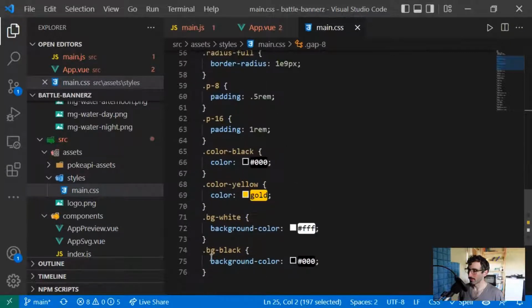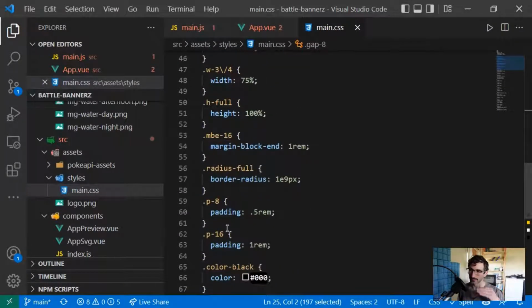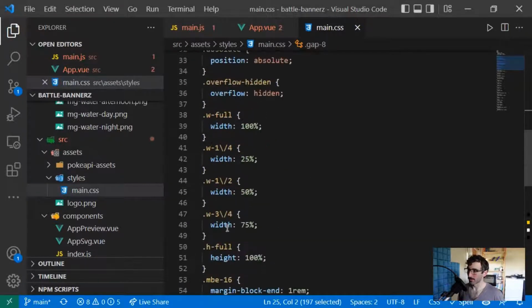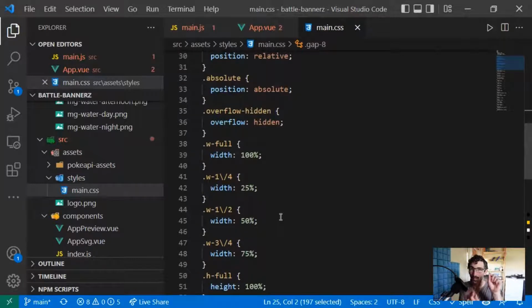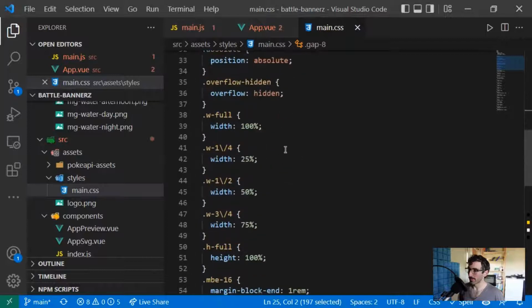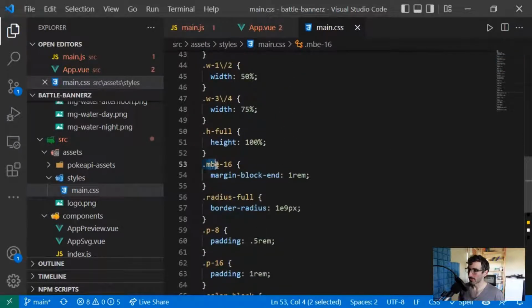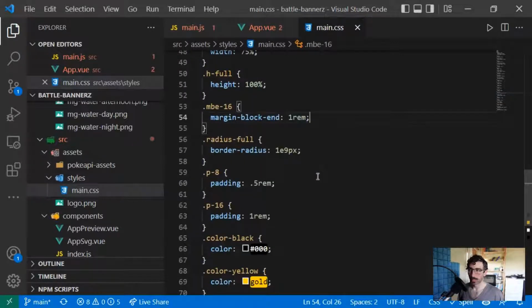All of these rules here are little helper classes where essentially one class corresponds to one CSS rule, and it makes it easy to add one little thing as I need it and compose all of my styles together. So the margin one is right here. MBE16 stands for margin block end, and I use rem units instead of pixels. Margin block end 16 pixels is the equivalent of 1 rem. It's the sort of pattern that I follow.